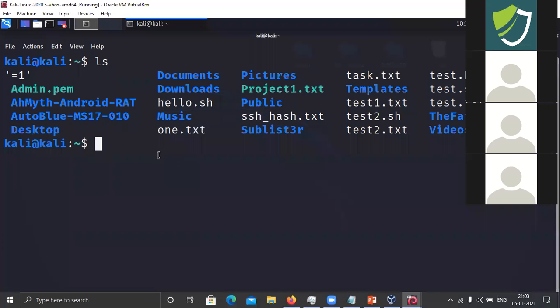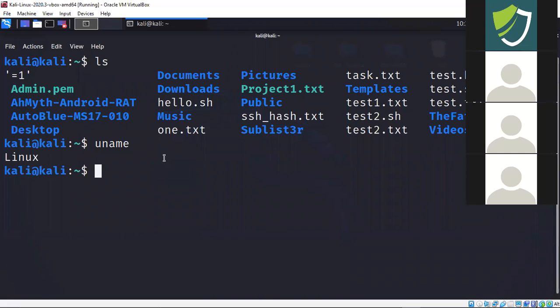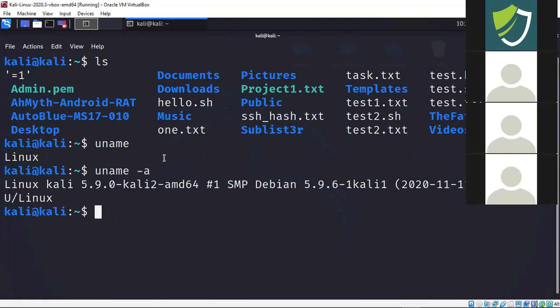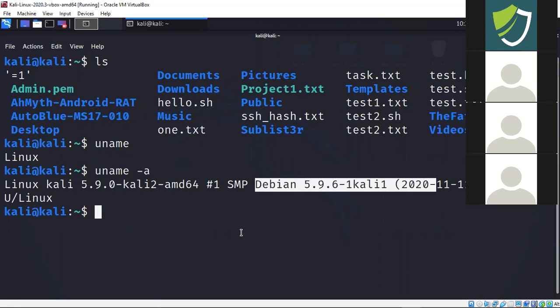So you can see here uname, that will be the operating system name, and if we go with uname hyphen a, it will showcase the kernel version. That is, this is the 5.9.0 kernel version. Okay, so these are the things that we can use.